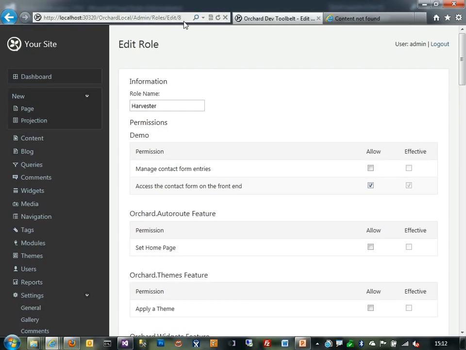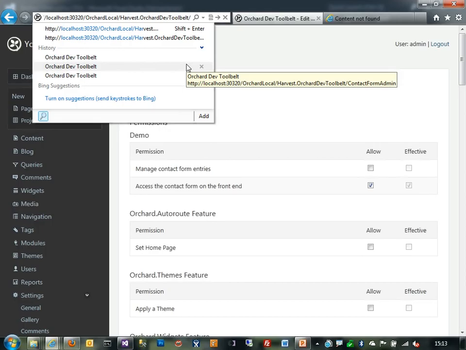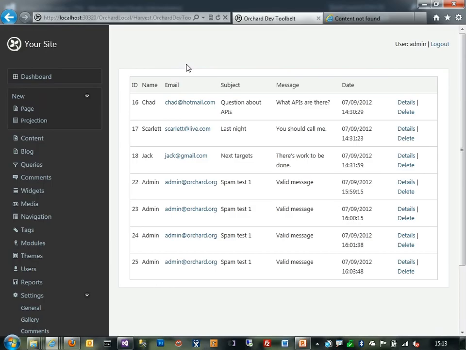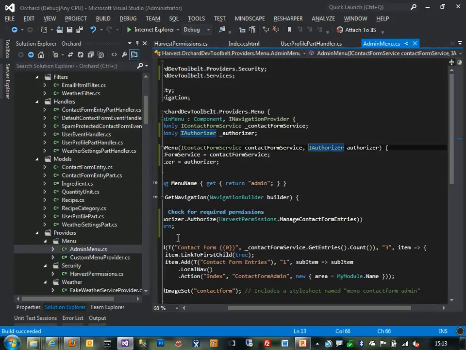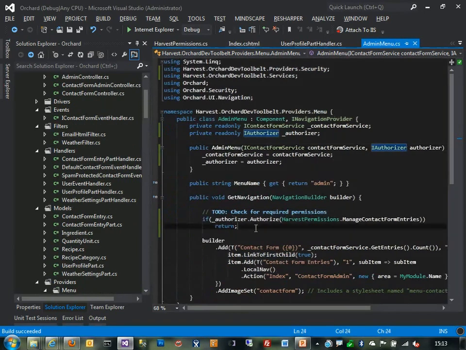Of course, we don't want the user to be smart and try and access the screen directly. So we don't want him to do this. So this should not happen, of course. So let's block this as well, which is really just as easy.